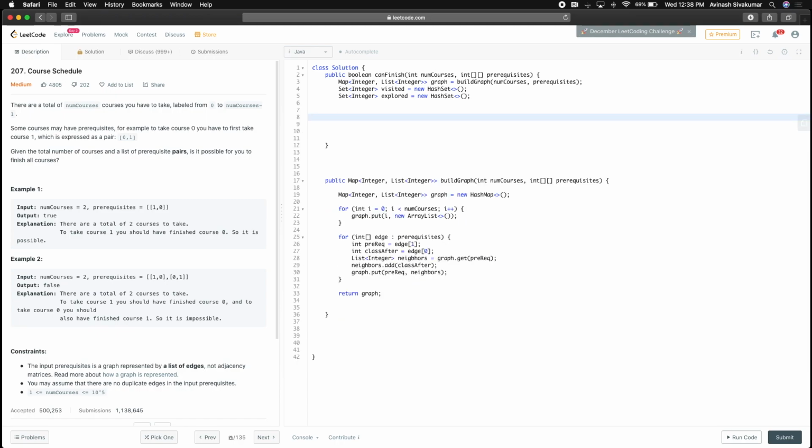Okay, so now that we have our graph, we have a visited set, we have an explored set ready to be used. Let's actually recurse through all our nodes. So I said we had to use a DFS to recurse through all our nodes to check if there's a cycle. So let's go ahead and run some form of DFS. So let me make one more DFS function.